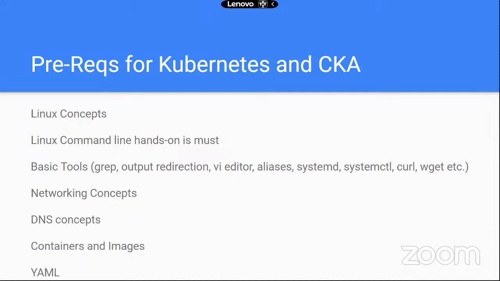It is good to have a good knowledge of these networking concepts. Other than that, I already covered it in the networking. You should also know what DNS actually is and how it works. So what is name resolution and how it works, like the forward zones and the reverse zones.